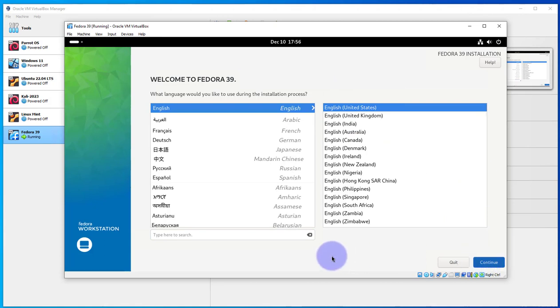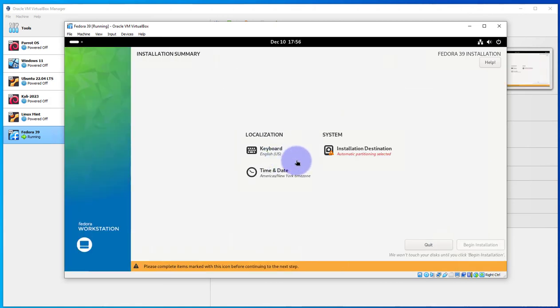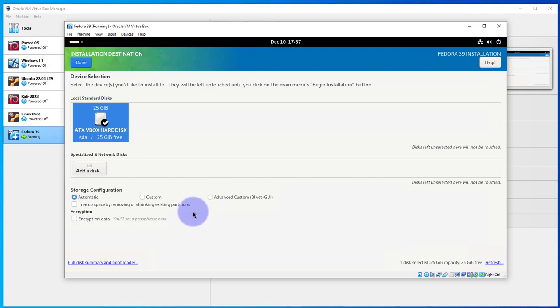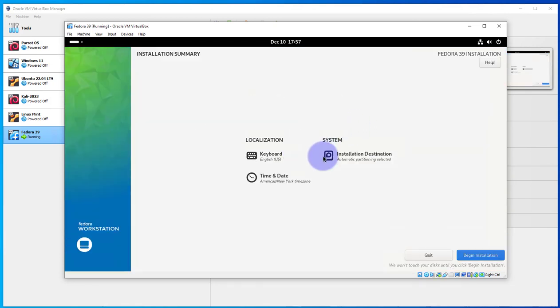Click on continue. Next thing we need to do is select the keyboard. It's saying English, so I'm not going to change that. The time zone, it looks like it's correct for me. You have to select the installation destination, so click on that. So we've selected that disk. There's a check mark on it. You can click done, and now we don't get any alert on this, meaning it's saying automatic partitioning selected.